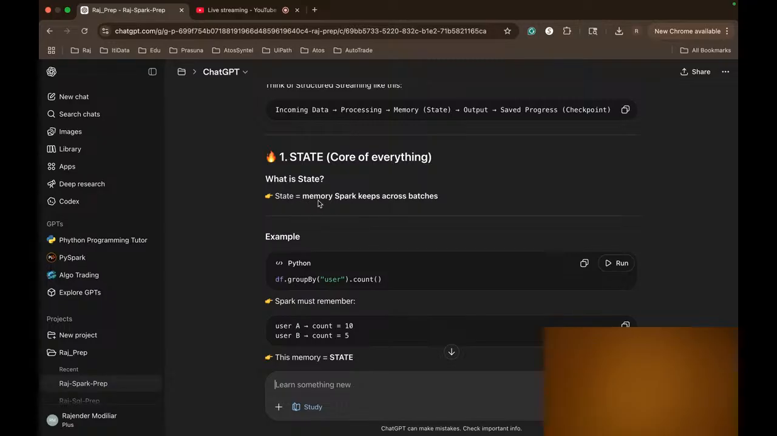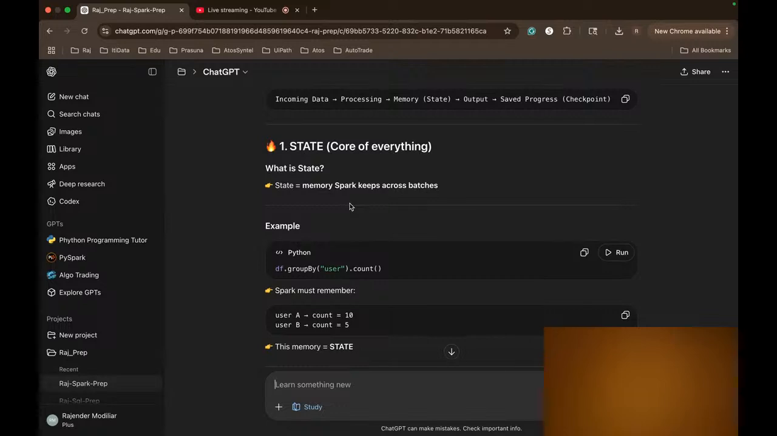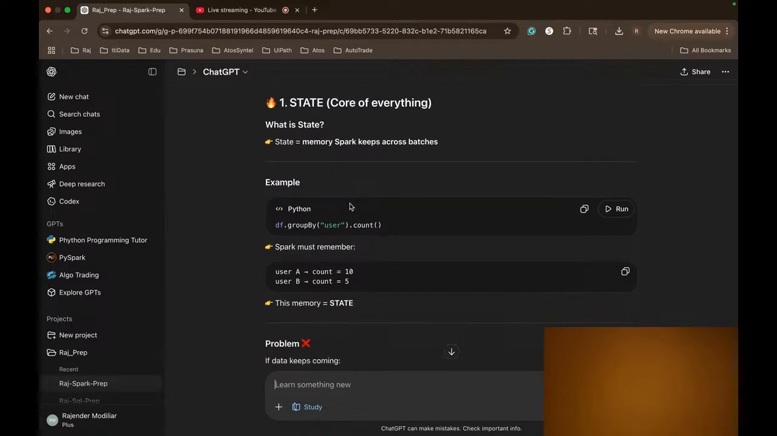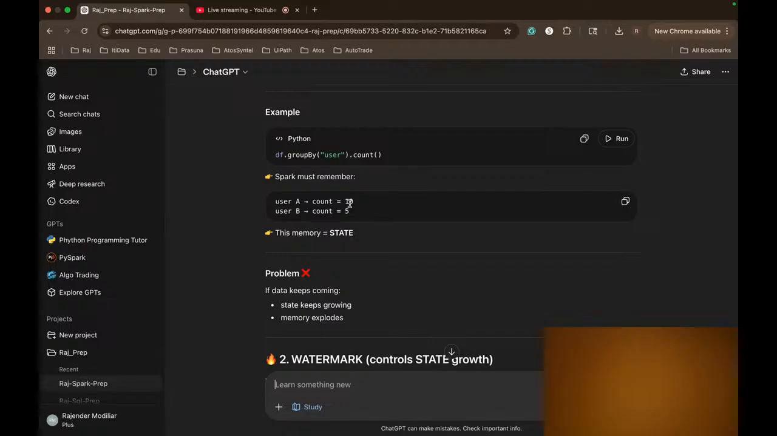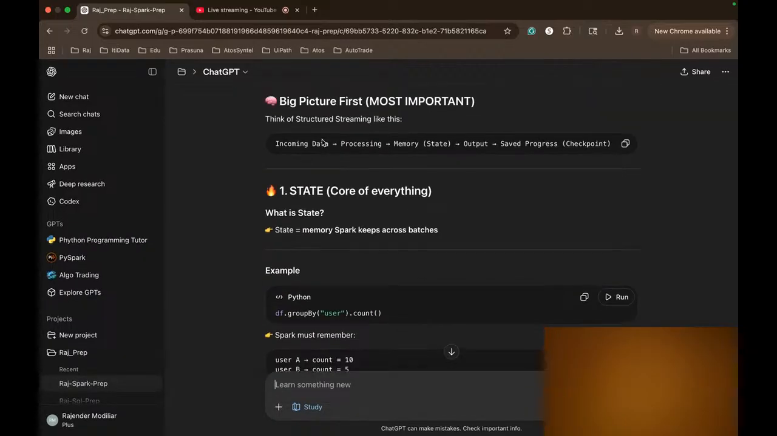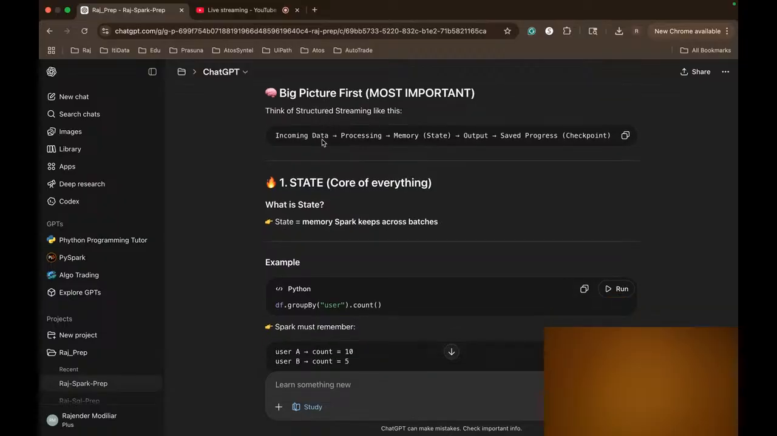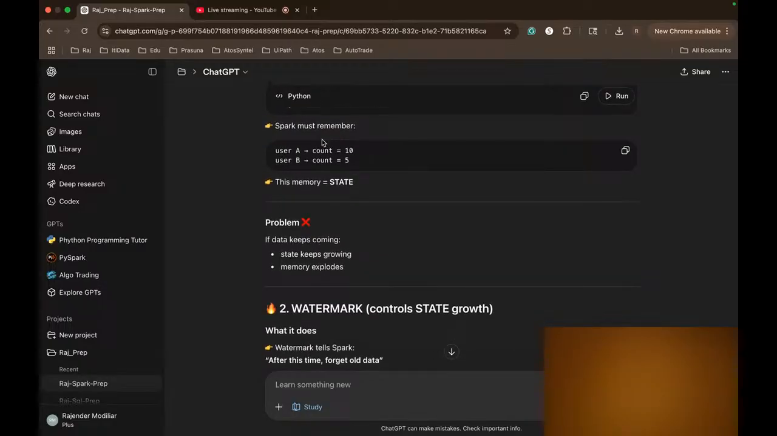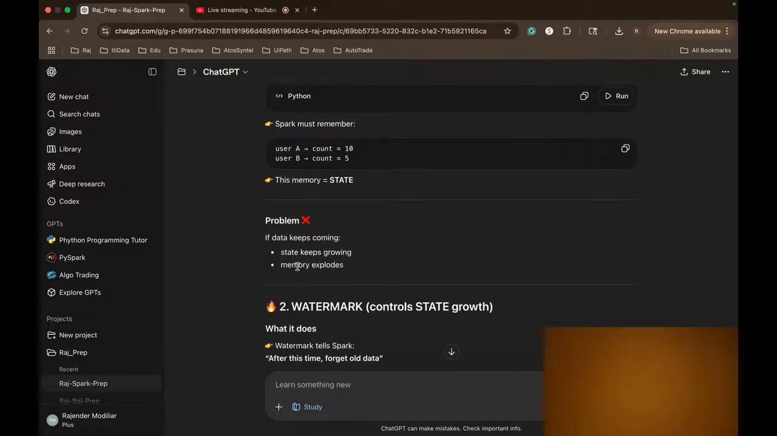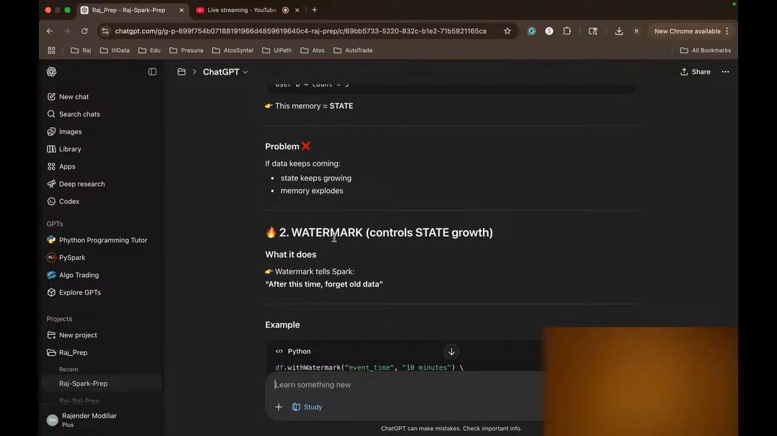What is the state? State is a memory Spark keeps across batches. For each batch, whatever memory it keeps, to relieve that, we'll do watermark. We need to put a limit on a state, I mean, till what time it needs to keep the state. Otherwise the state keeps growing and memory explodes. So to avoid that, we'll put watermark.